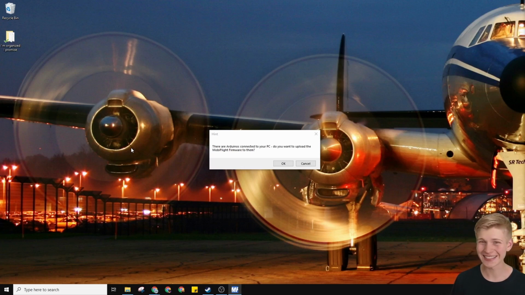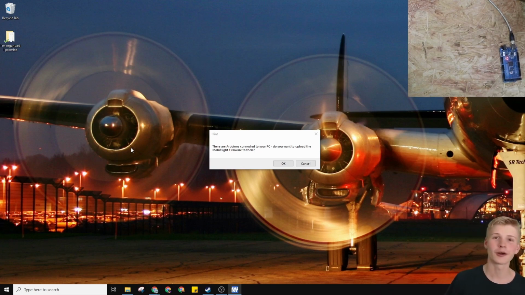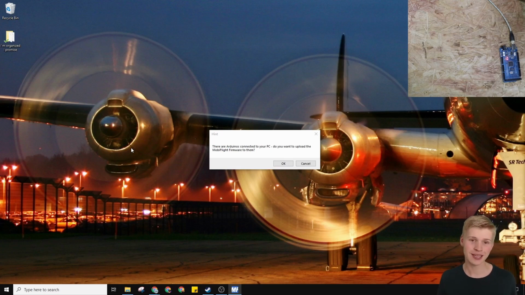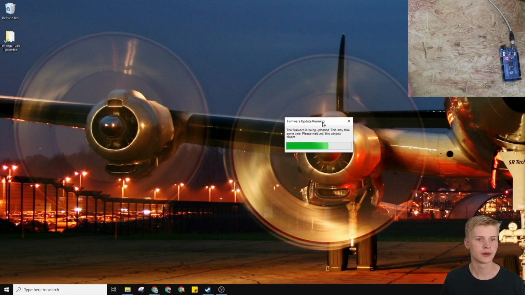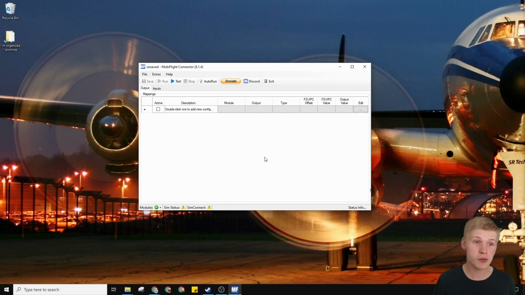Something cool about it is that it detected my Arduino right here. Look at that. This Arduino right here has nothing on it. It's a blank factory reset Arduino. It needs to become a MobiFlight board, you know, come of age. So you can click OK to flash the firmware to it. The firmware is being uploaded, and so you can just wait till that happens. So now we have our blank MobiFlight. This is your blank slate where you get to make everything for your flight simulator.